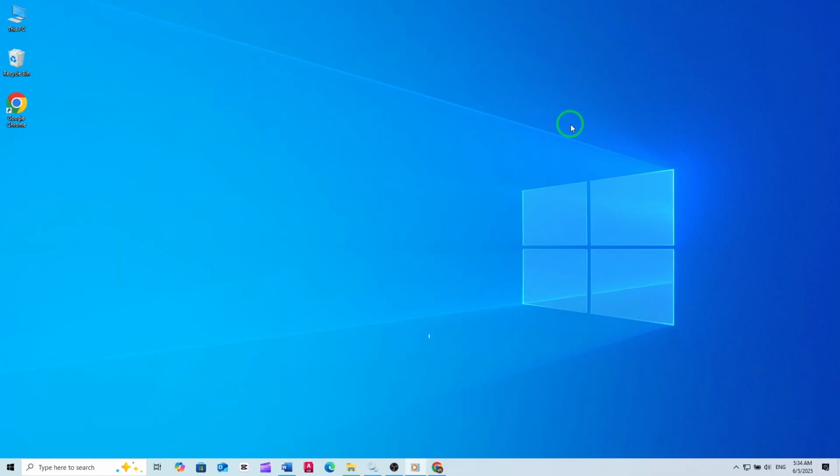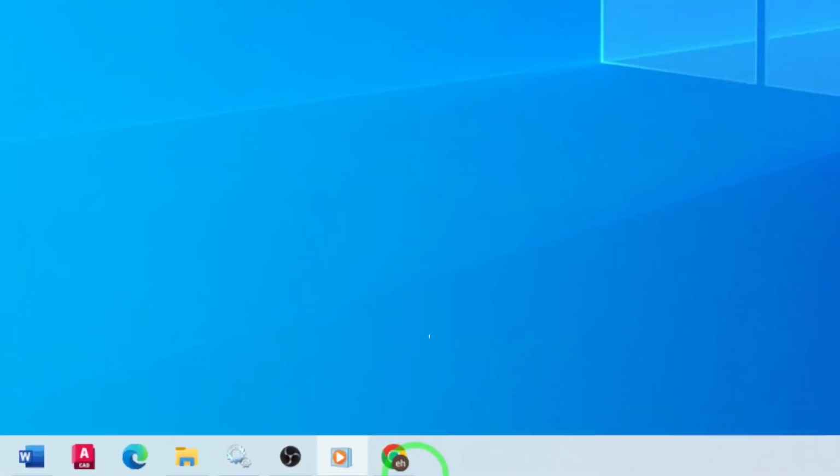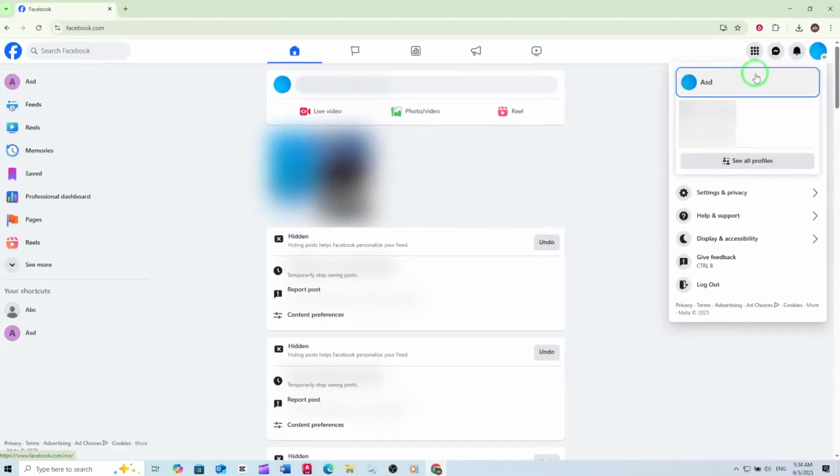First, open your browser and head over to Facebook. Make sure you're logged in to the account that manages your page. Once you're on the main Facebook homepage, look to the top right corner and click on your profile photo. This will bring up a menu where you can select your page from the list of pages you manage.